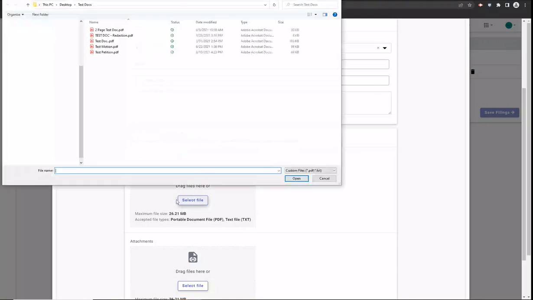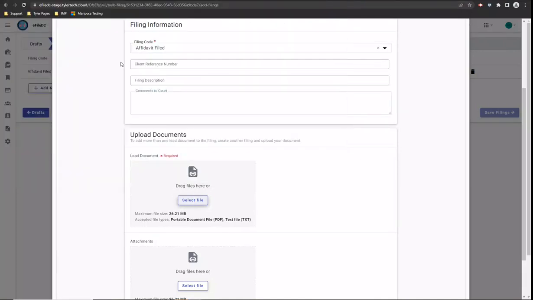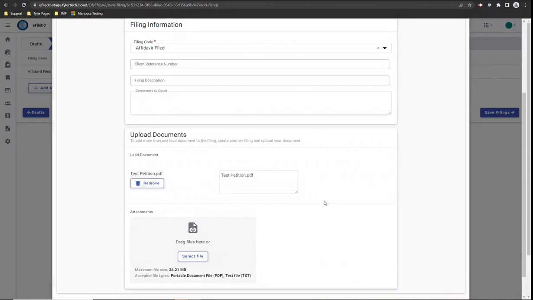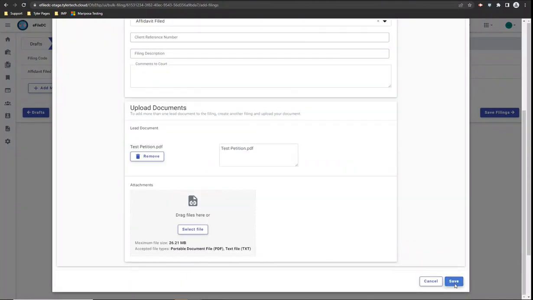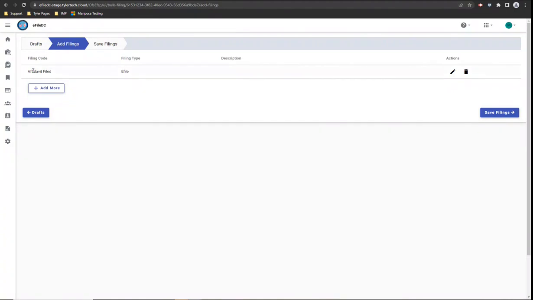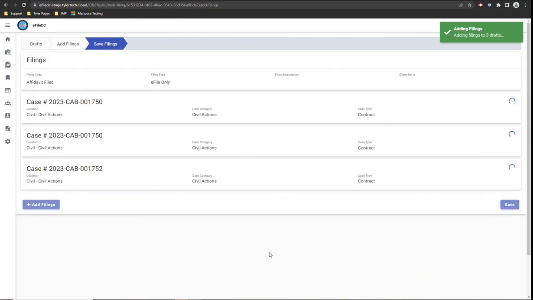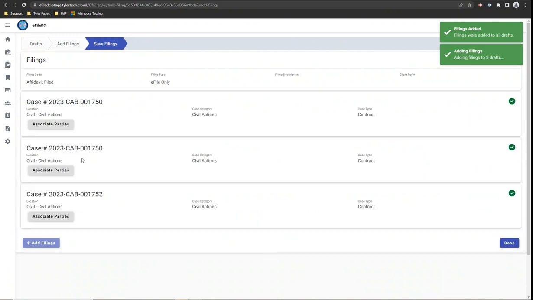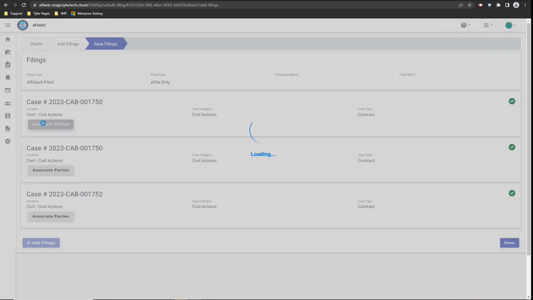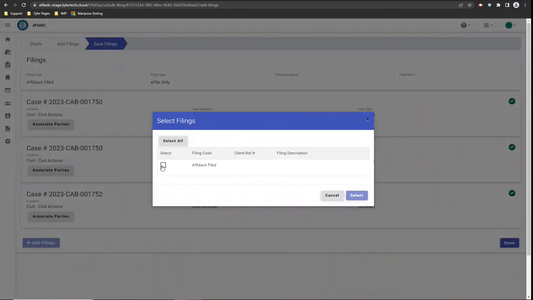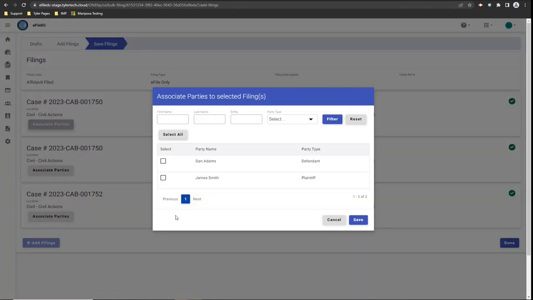We'll upload the document to associate with that affidavit. And just like we saw with the initial filings, it'll upload that. We can click save. It'll show up in our list. We have the option to add more, but once we're ready, we'll click save filings. The last thing we'll need to do is associate the parties with each filing. So we'll click Associate Parties, check the box beside the filing, and then check the box beside the party that this filing is going to be associated with.